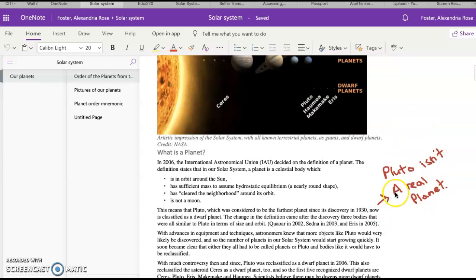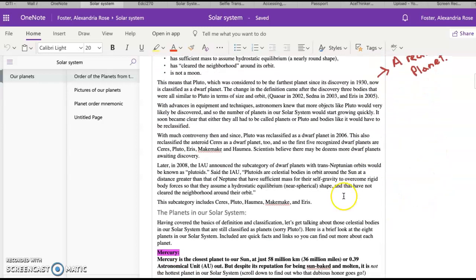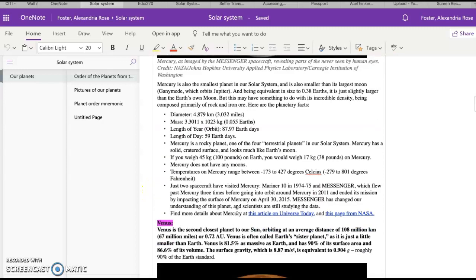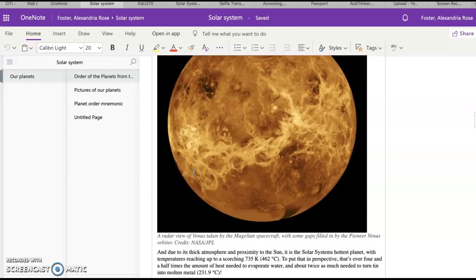This is my little annotation over here in the corner. I annotated some other parts too, and then I also highlighted each of the planet names just so that they stood out more when you're reading the article.